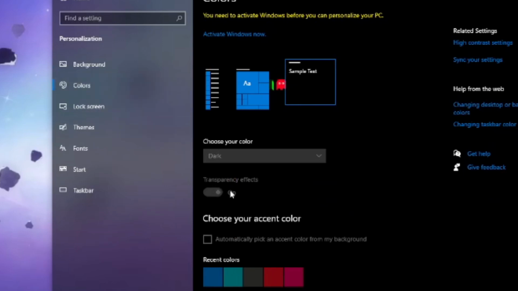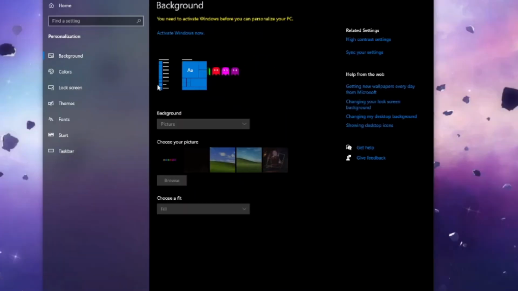But what you're going to want to do is turn off transparency effects. Transparency effects will slow down your computer because it takes more processing power. So for you, you would want to turn it off if you're able to. Something else you can do in your personalization tab is turn off your slideshow. Over here, a background, and then make sure it's on picture. Turn off any slideshow. It does take a lot of performance. And if you turn it off, you will see better performance in Roblox.